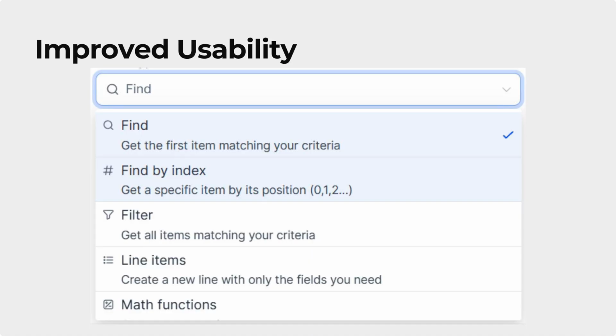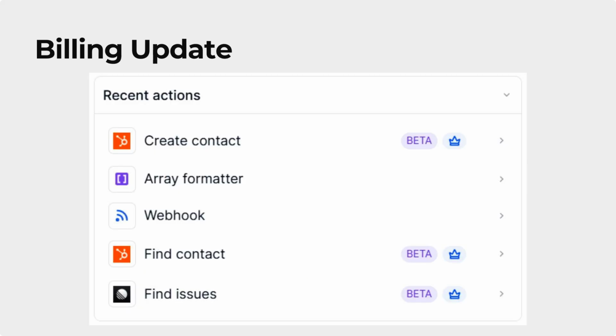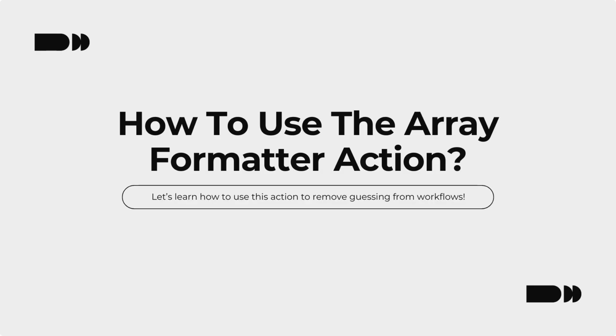The action panel shows type descriptions, icons, return types, and output previews. This action now runs as a standard execution build at $0, and the premium action badge and banners have been removed. Let's learn how to use this action to remove guessing from workflows.